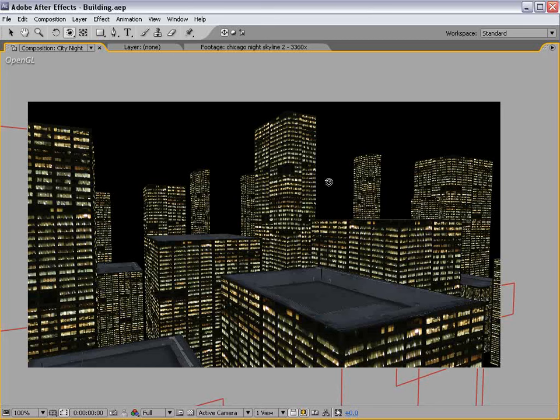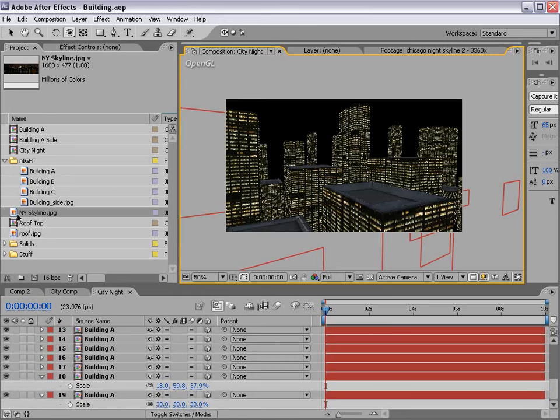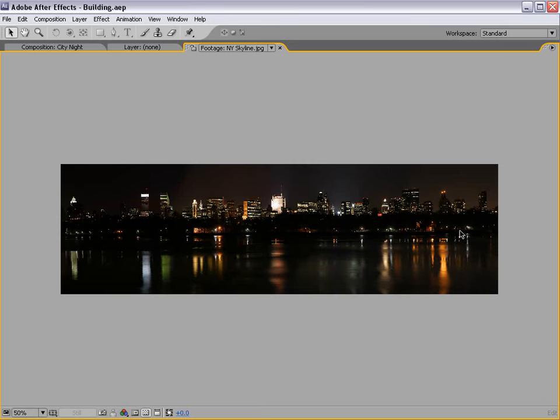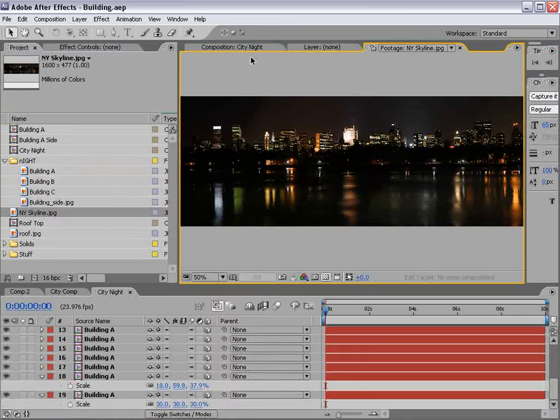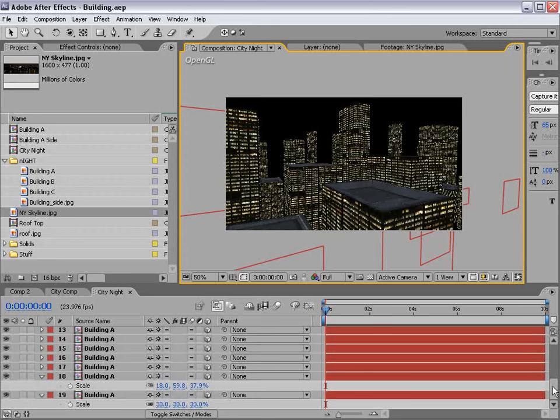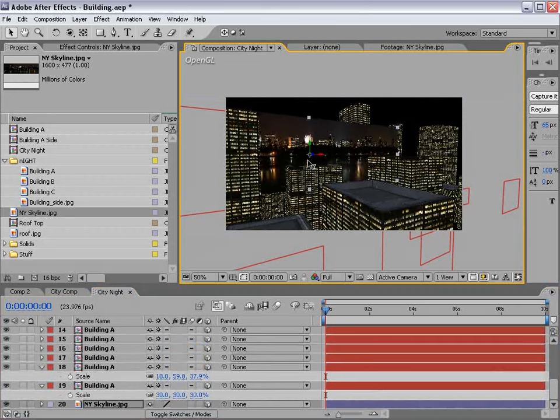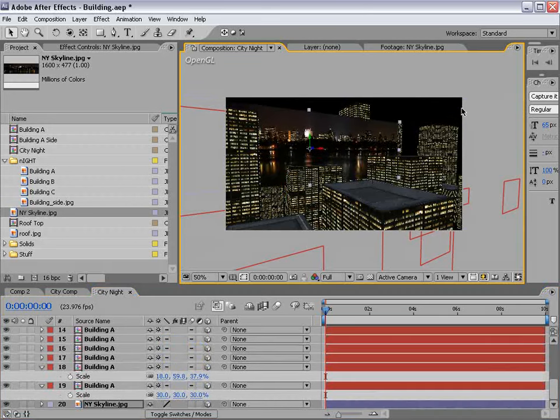Now, there's a few background buildings, there's a couple foreground buildings, and just some random ones in the middle. So you want the scene to be a little bit diverse so it looks like there's city all over the place. Now, what I have is a New York City skyline image, and this is just going to add a little bit more realism to the background. So we'll take that image and we'll place it at the bottom of the stack. We'll make it 3D, and we'll move it up, and we'll scale it.